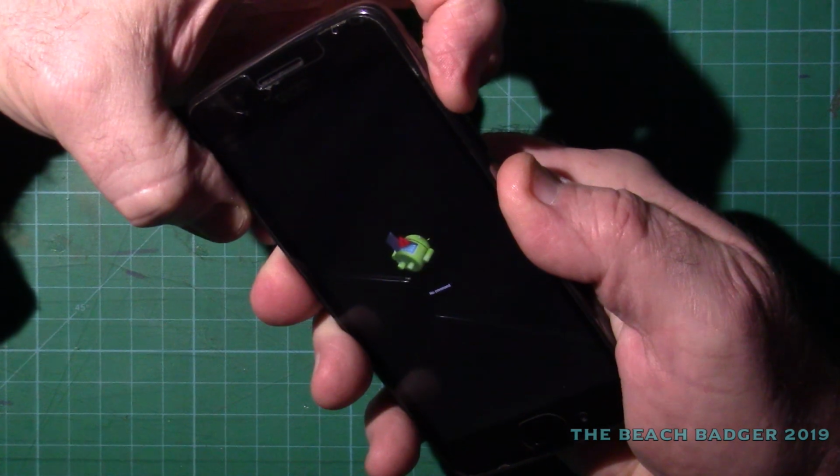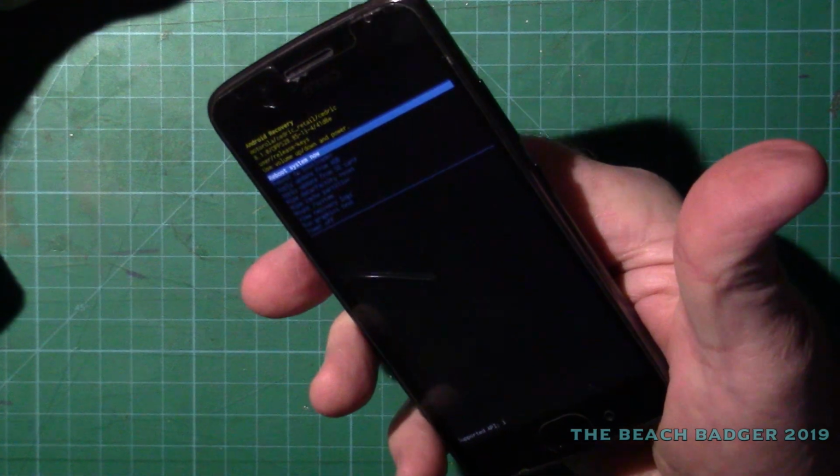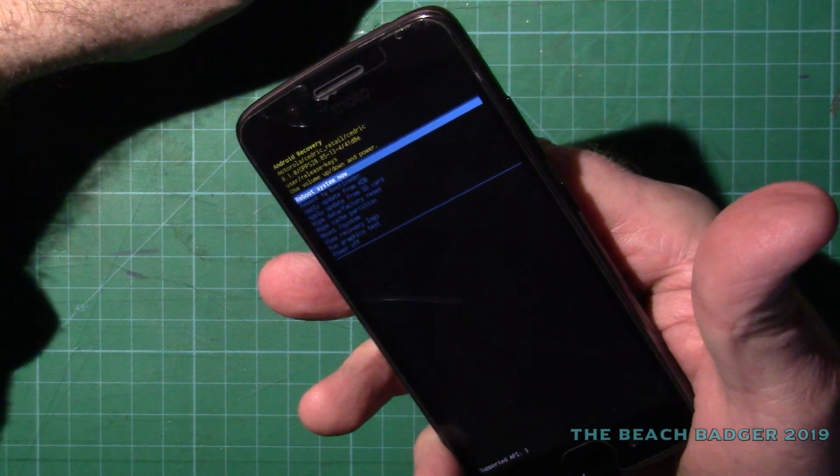1, 2, 3. We're going to hit the volume up. 1, 2. Let go of the volume up. Let go of the power button. And now you are in the system recovery mode, or reboot system, or whatever you want to do.